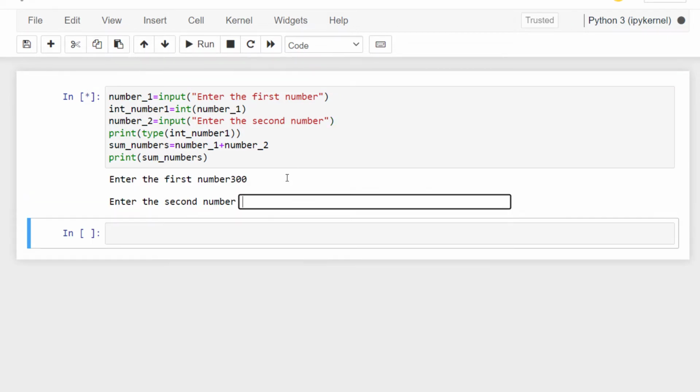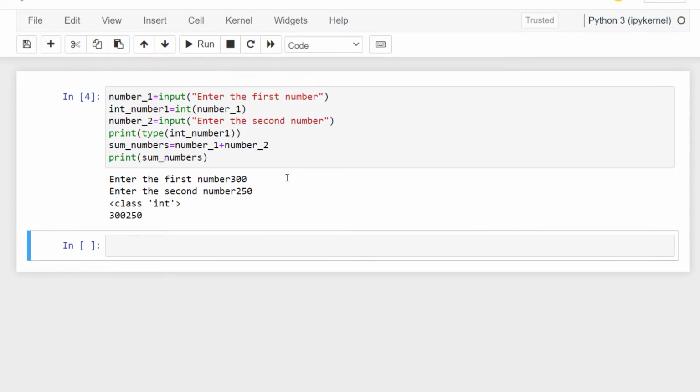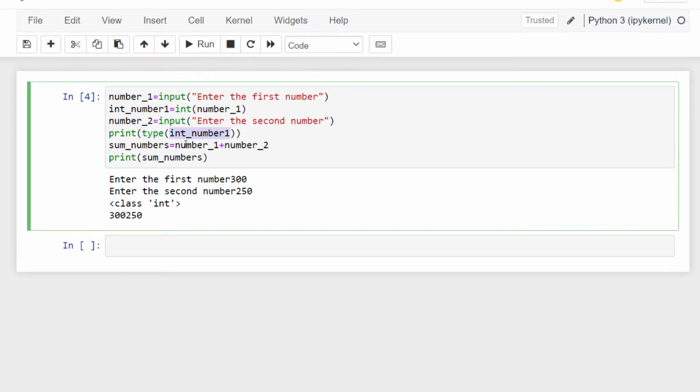So the first number is 300, second number is 250. Then the type of int underscore number 1 is a numerical type, which is an integer. Okay. So we need to convert the number 2 to integer also. We can do it from here itself. So I am converting the user input value, which is a string type, to integer type, then storing it into number 2 variable. Okay, now I'm commenting this so that it no longer runs in the code.